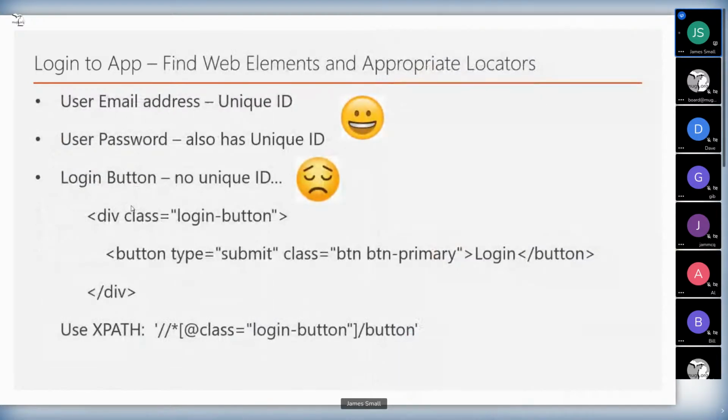So when we look at password, we find that password also has a unique ID. So for those two fields, it's very easy to identify them. The login button, there's no unique ID. So here's what we see for the login button, this div right here. And the best I could do is I had to use an Xpath, right? Actually, I did it like this, but if I had to do it again, I would, instead of star, which basically means look at all elements, but really that's unnecessary, I could say look at div elements. So I'd replace that star with a div, but this works.